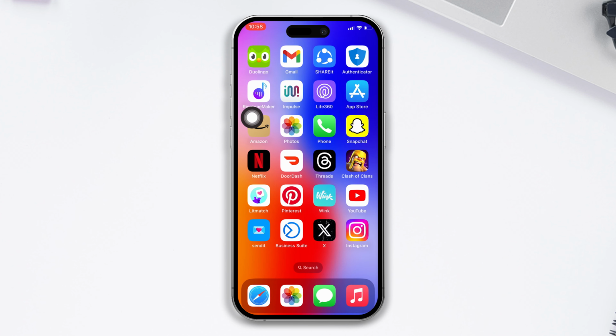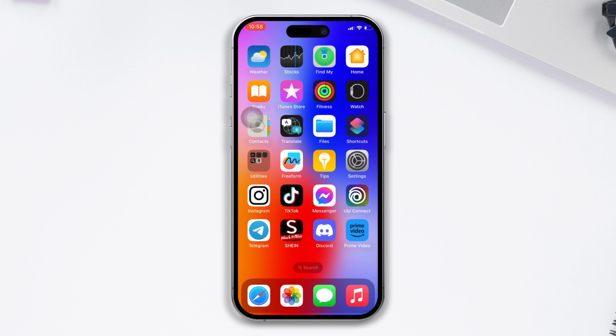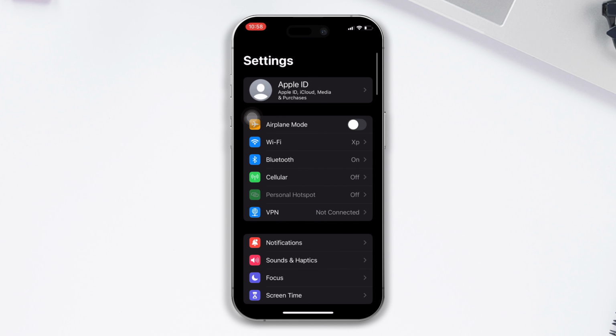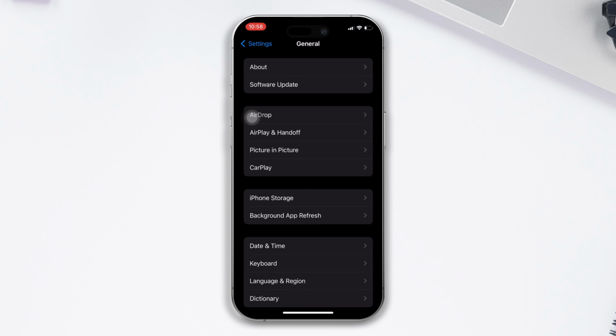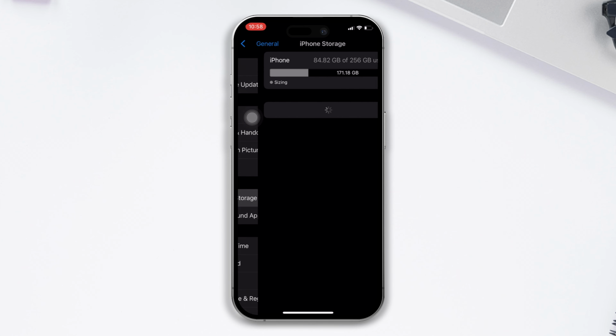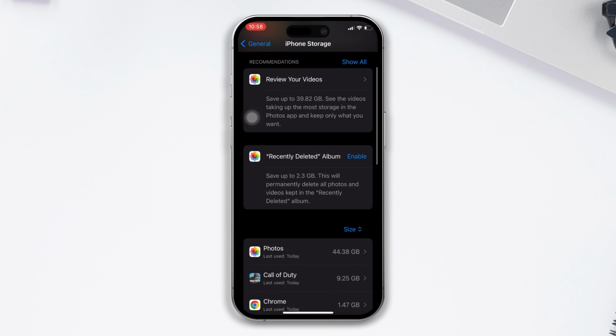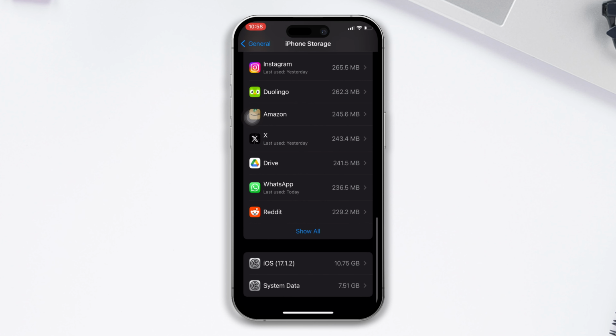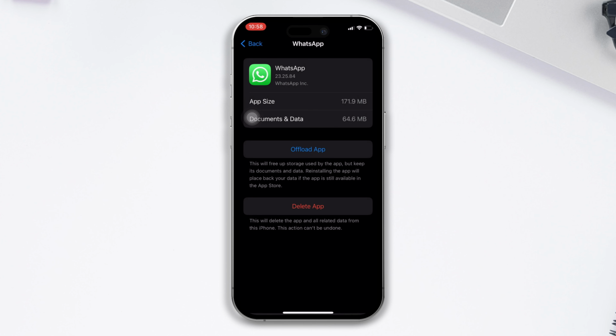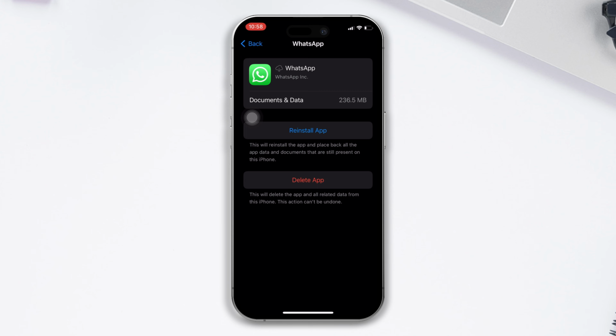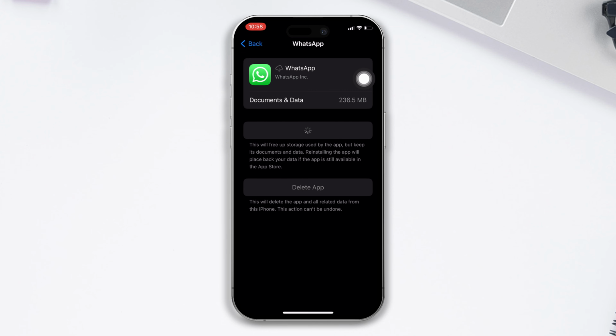Solution 3. Offload the WhatsApp app. Open Settings, scroll down, tap on General. Now tap on iPhone Storage. Find the WhatsApp app. Tap on it. Tap on the Offload the app button and tap Offload again. Now reinstall the app and check whether your problem is solved or not.